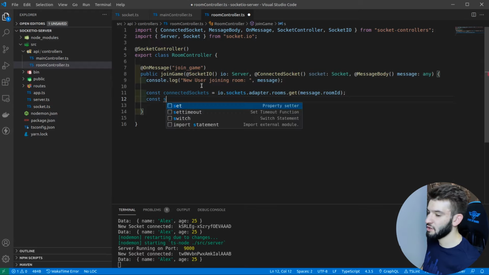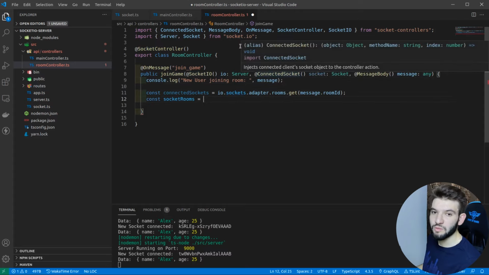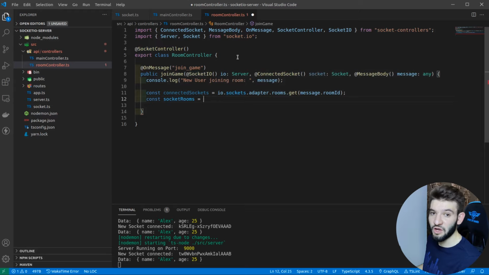The second variable in here is actually the socket rooms. Right now we've got the actual socket, which is the currently connected socket. What I want to know is how many rooms, or what rooms, this socket is connected to. So we get the socket rooms, of our current socket, right over there.